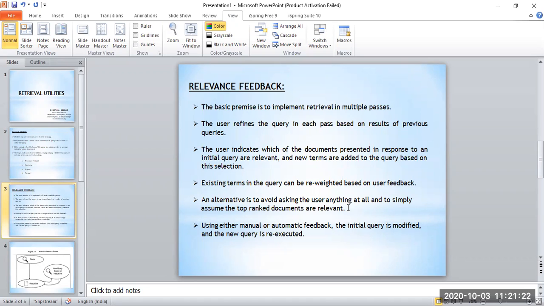And when you add those terms to the query, you are modifying the query. And again you use the modified query to get the relevant documents. So using either manual or automatic feedback, the initial query is modified and the new query is re-executed. Based on the feedback, we modify the initial query and re-execute it. After re-executing that query, we may get more relevant documents than in the first case, isn't it? Because now our query is more refined or more structured.